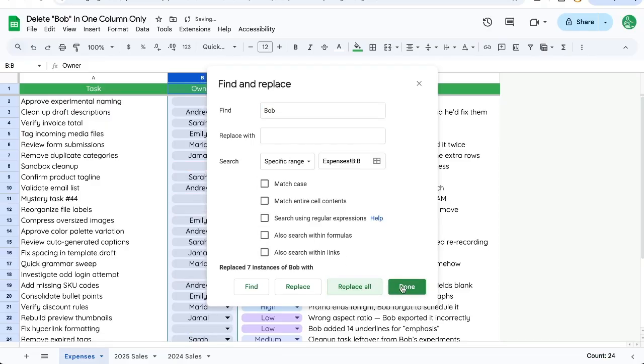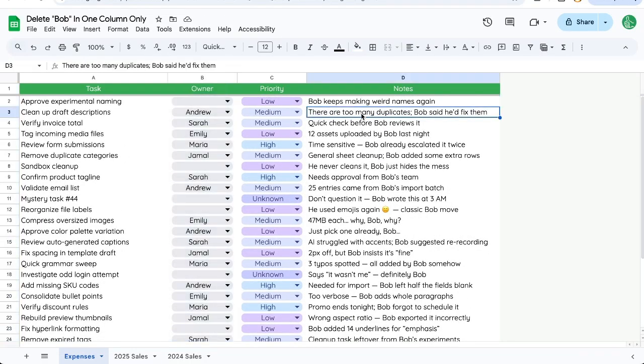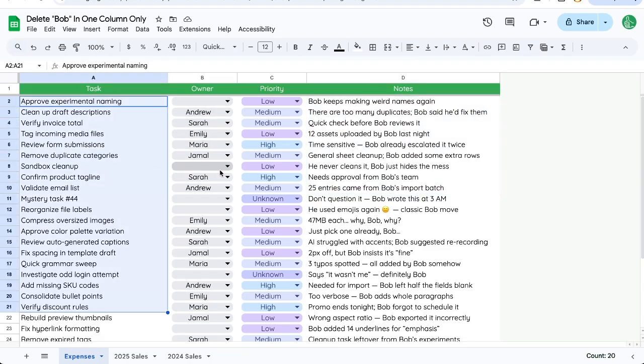Let's do that. Replace all. Click Done. And you see that Bob has disappeared. However, all of the notes that have the word Bob are still here. That's how you delete Bob in one column only. Sorry, Bob. See you later.